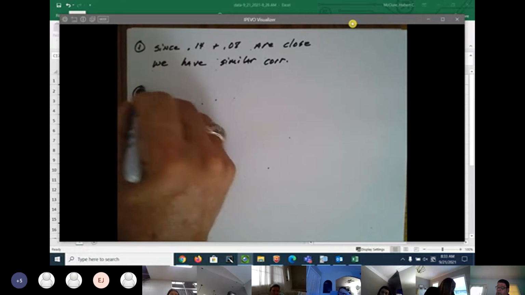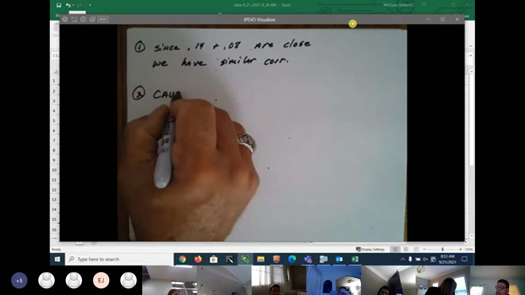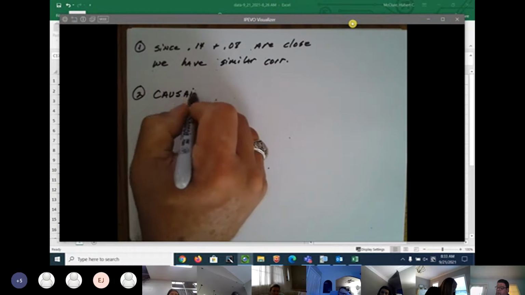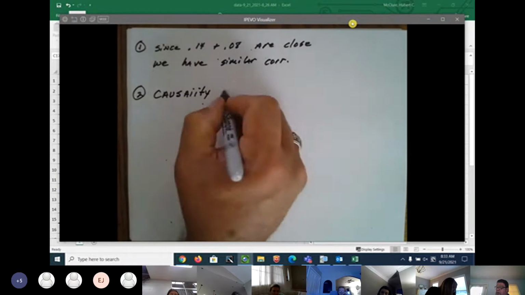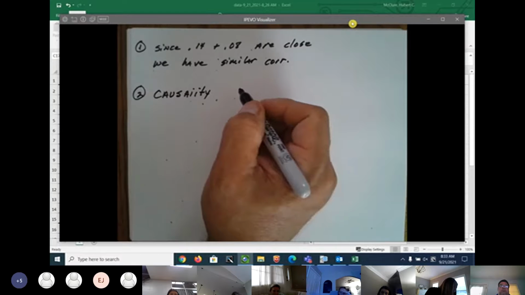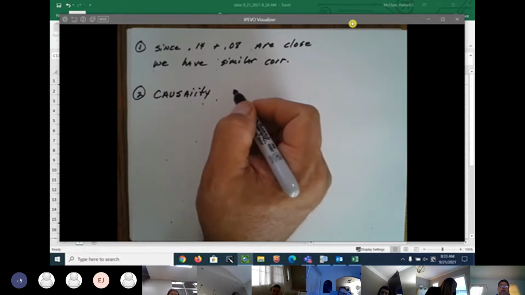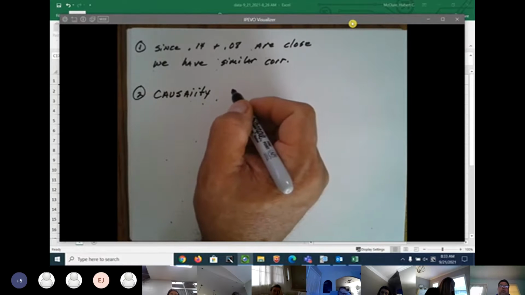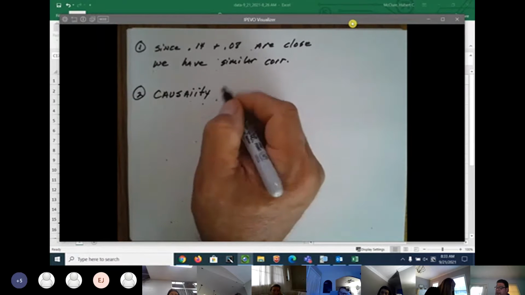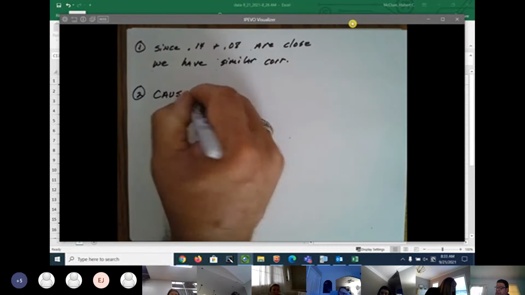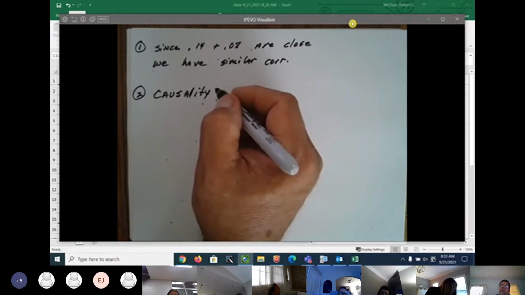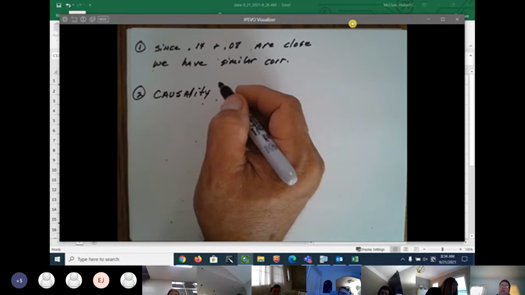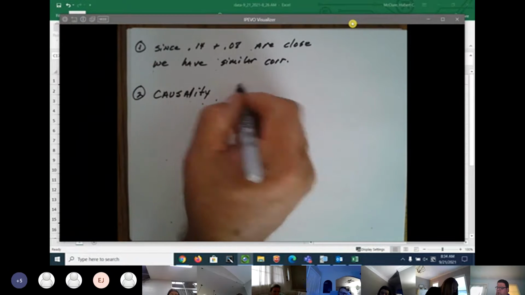Two, does this mean causality? If you go swimming, or if you go hiking, does that mean you're going to die of Lyme disease? Or if you go hiking, does that mean you're going to die of drowning? No.